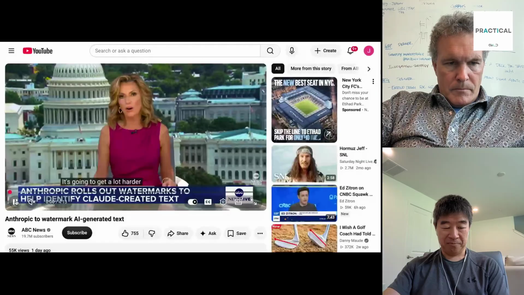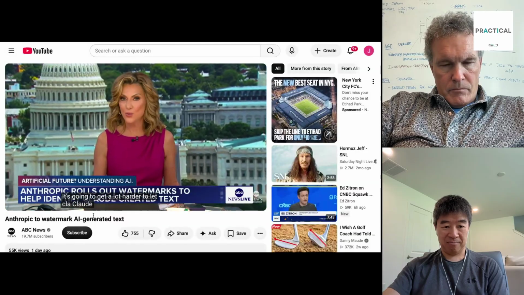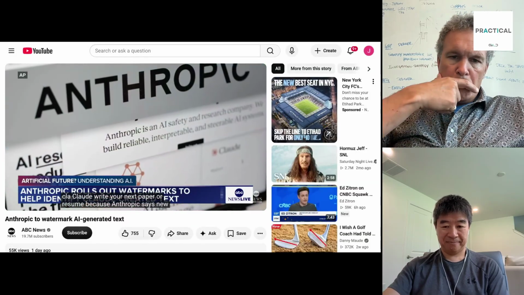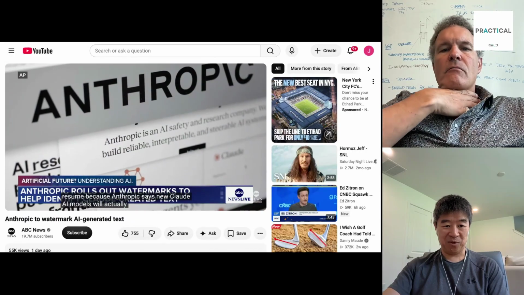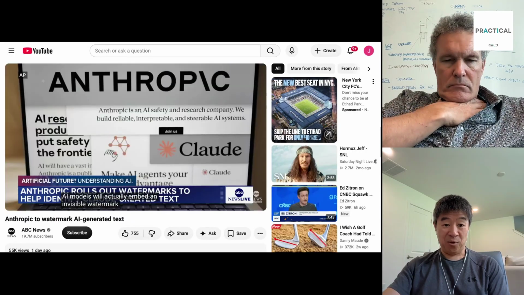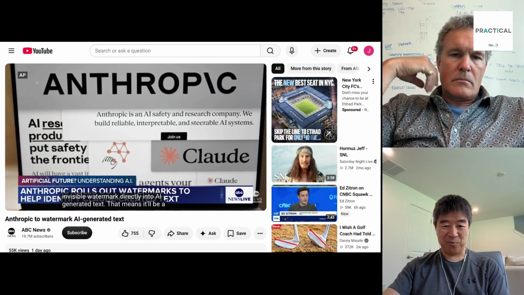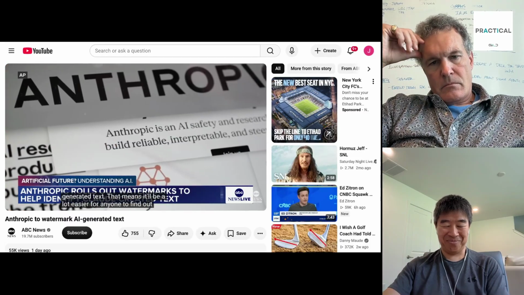So basically, they want to make it safe so that you can detect if something was generated by a large language model. And they rolled out a feature where they're going to watermark AI-generated text, and that way you can easily detect it, which is good. Because that means if you're cheating, in theory, a teacher could run it through a detector and go, hey, you generated this from Claude, get an F.